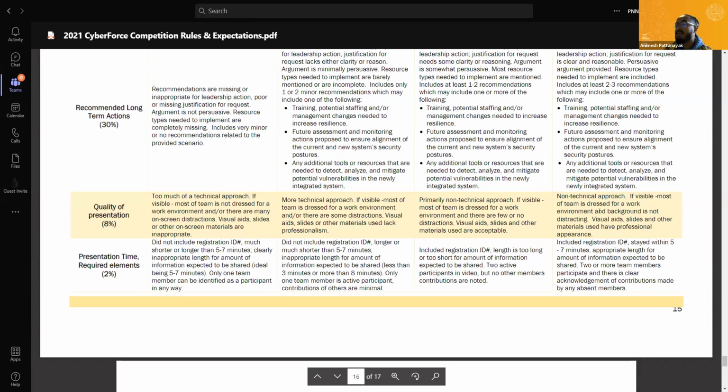That does not mean that you can never talk about anything technical, but it means touch briefly on technical, but then again, come back to why this is meaningful to your C-suite. And that's where you need to dive into non-technical things.